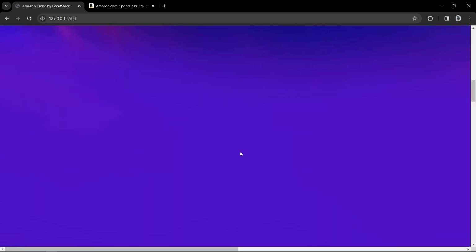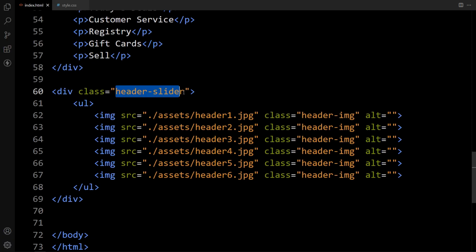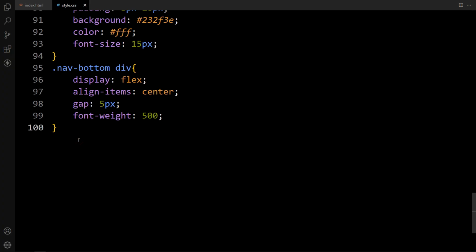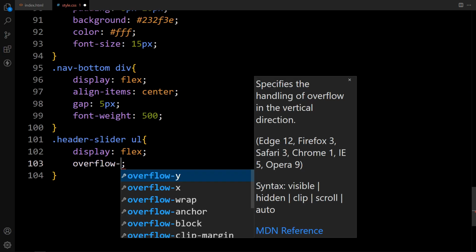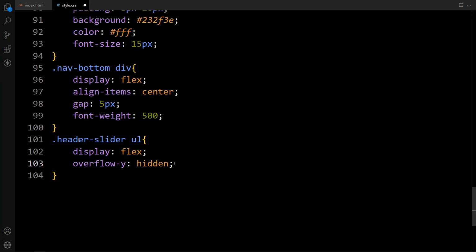Next we have to add the CSS properties. So we will come back and copy this class name header slider. In this CSS file we will provide this class name header slider, and in this one we have the UL tag. So we will add that UL, and here we will add display flex, overflow y, it will be hidden. When we add this, let's come back to the web page.